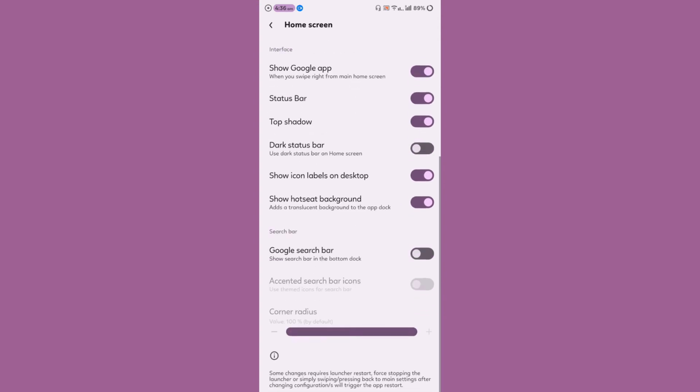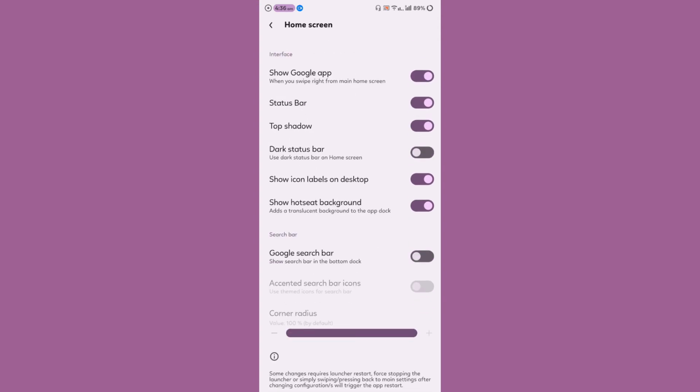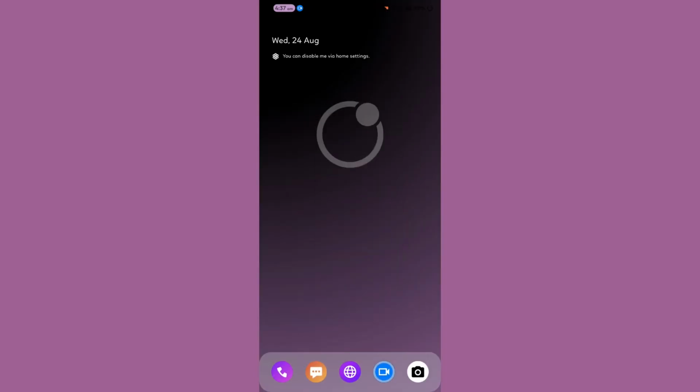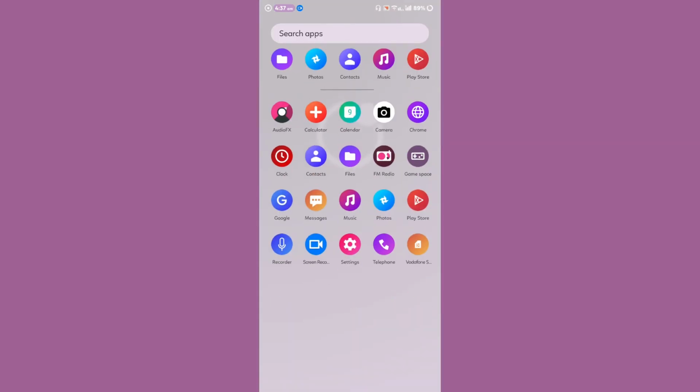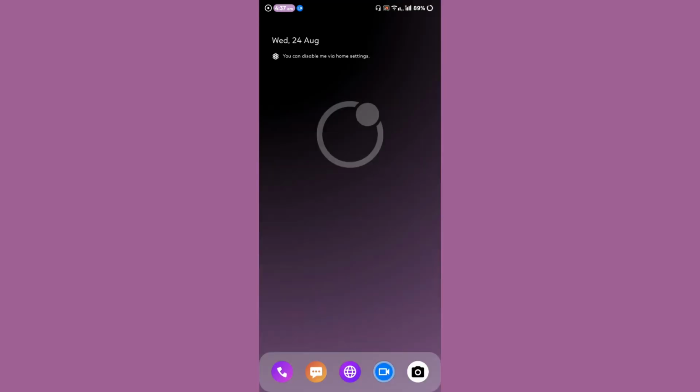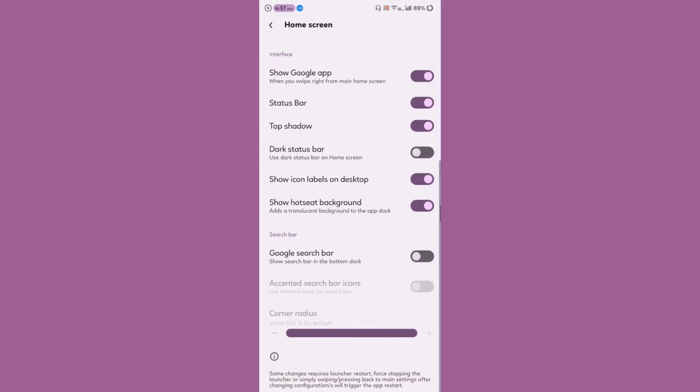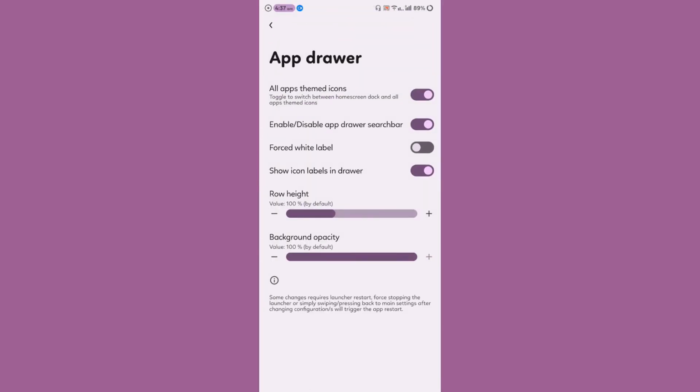On the home screen, you have many customizations. You can enable and disable the search bar, and you can enable and disable the hotseat background, that is this one. Even the icons really look cool. Look, I have changed the icons to the Sims icon pack from the default one. It really looks cool.